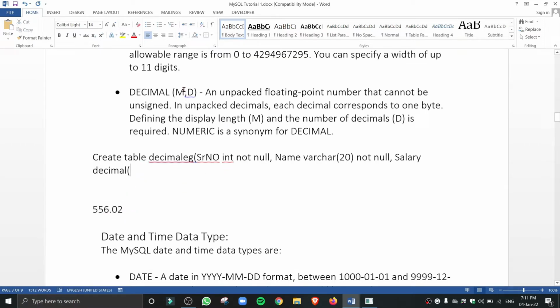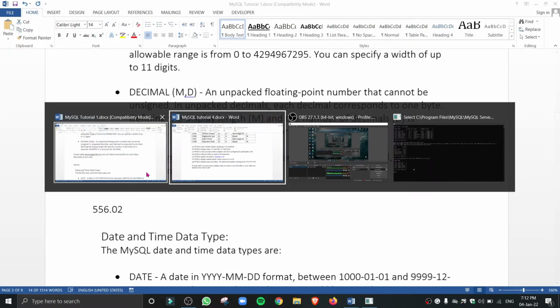So there are two numbers to be written in the bracket. At first we'll write the total number of digits, which is 5, and then add a comma, and then we have to write how many digits are there after the decimal point. There are two here only, so we'll write 2, bracket, not null.